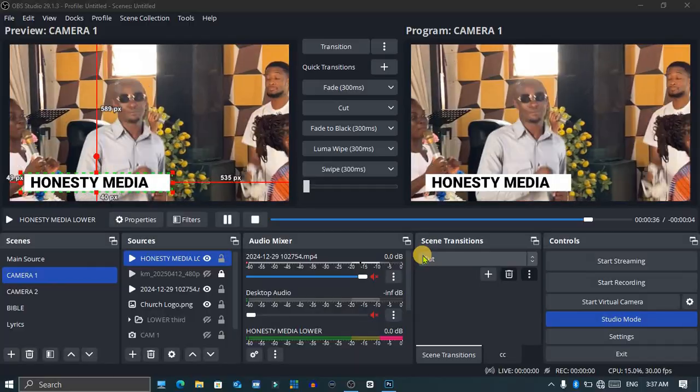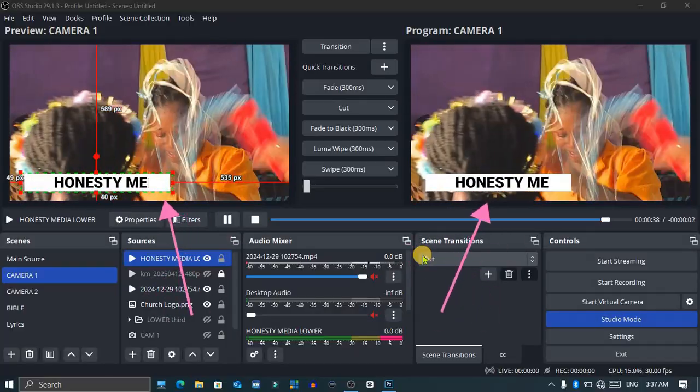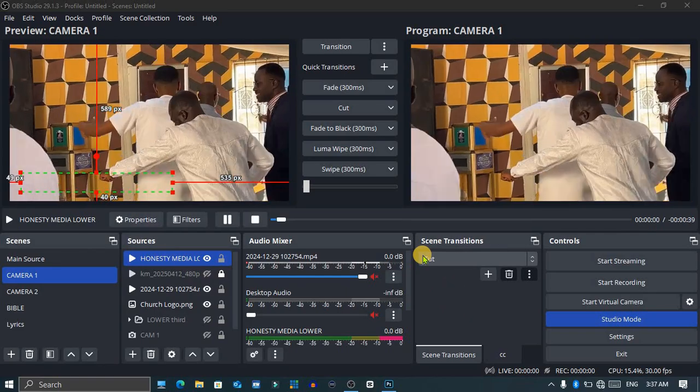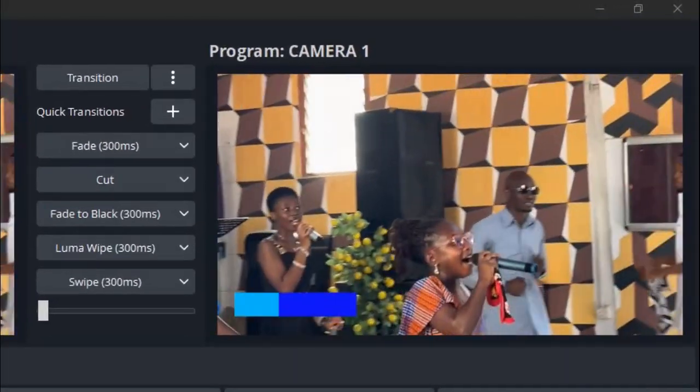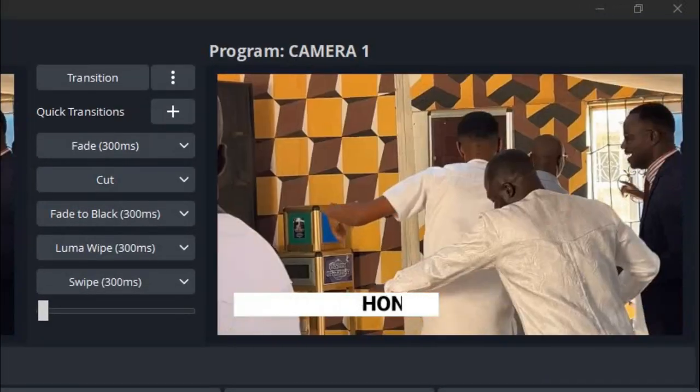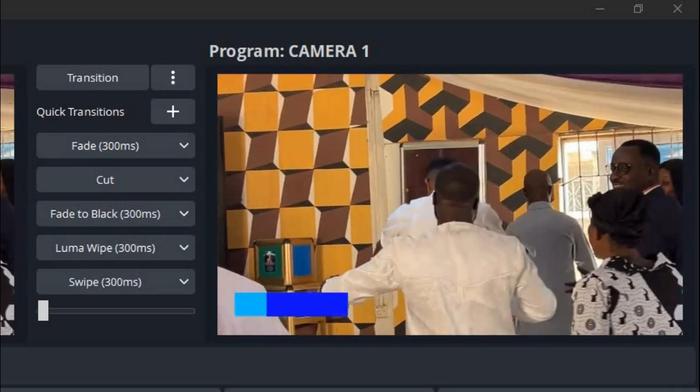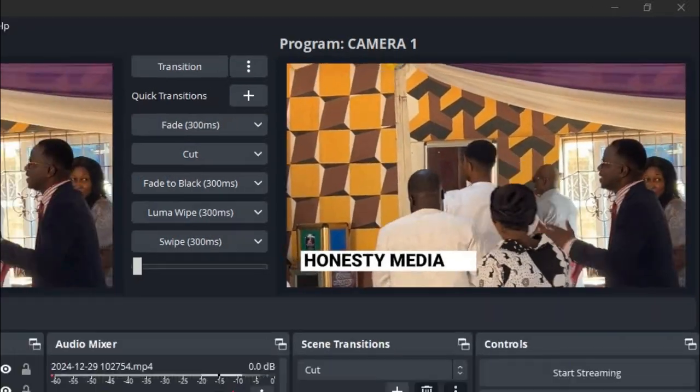In today's video, I'm going to teach you how to create this lower third on OBS. You can see that the lower third is coming up smoothly on the screen in animation form, with a smooth animation.